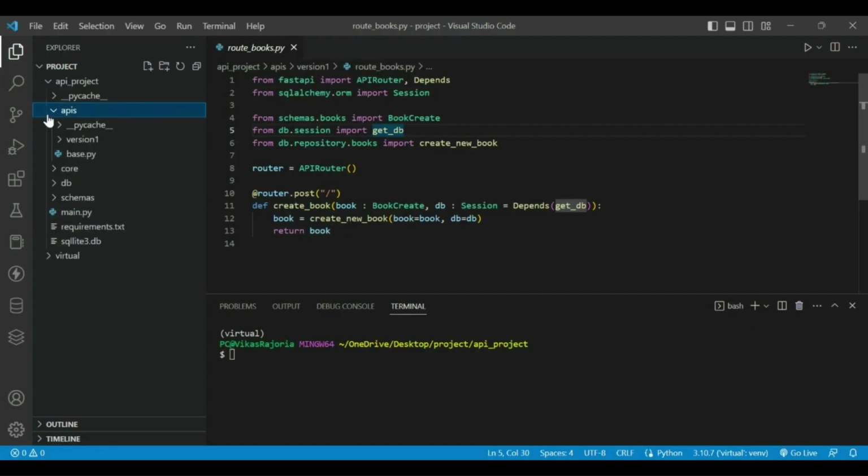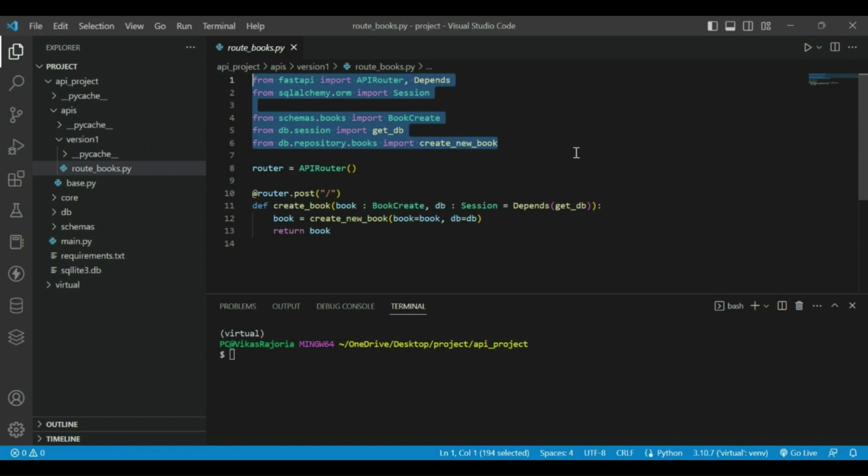Let me recap what we did. First, we had the necessary imports in the route_books.py file. Then we had the book schema and defined db as an SQLAlchemy ORM session, where this session's default value should depend on the db, that is get_db. After that, we are passing both the schema and db session to the create new book function of the books.py file of the repository folder.